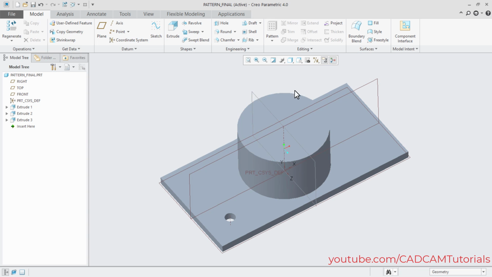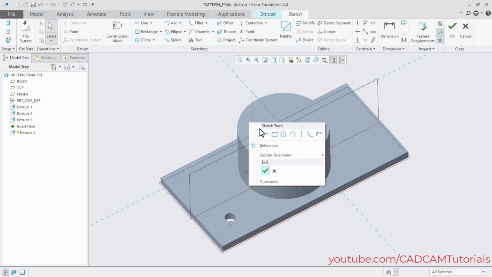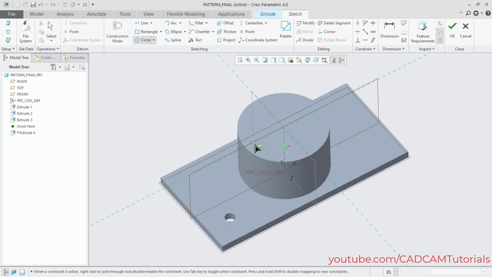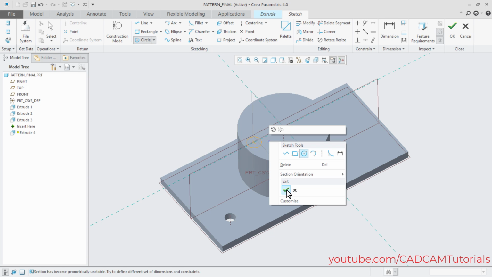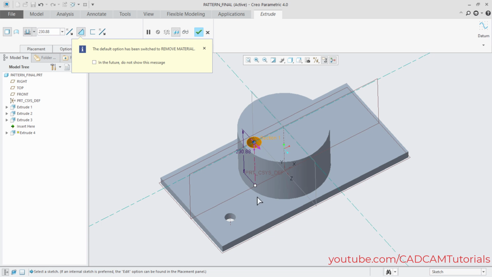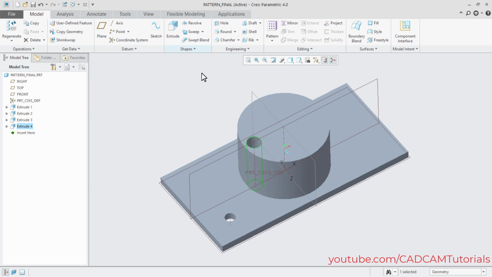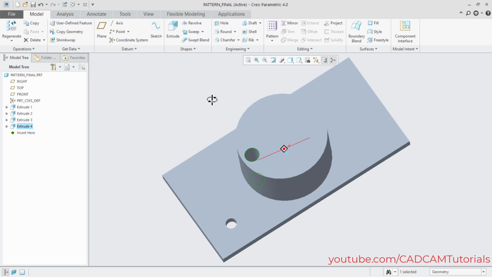Then I want to create one hole for the pattern. So again click here on extrude, then select this face, then again right press, click here on circle, then specify the center point here, take your cursor away, click, then again right press, OK, then click here to reverse direction. Now here I want to create a through hole, so click here on extrude to intersect with all surfaces, then click on OK. So here the through hole is created.